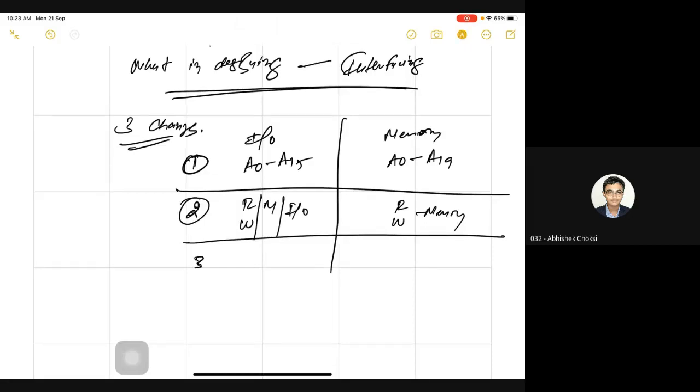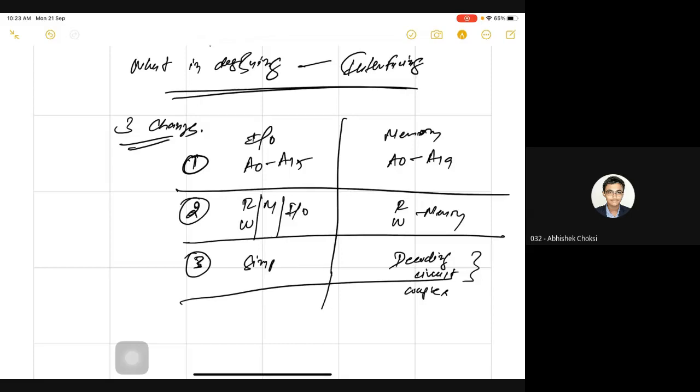And third, you need to change the decoding circuit. Here the circuit will be difficult, complex. Here the circuit will be simple, because for IO devices you have a different address bus, and for memory you have a different address bus.